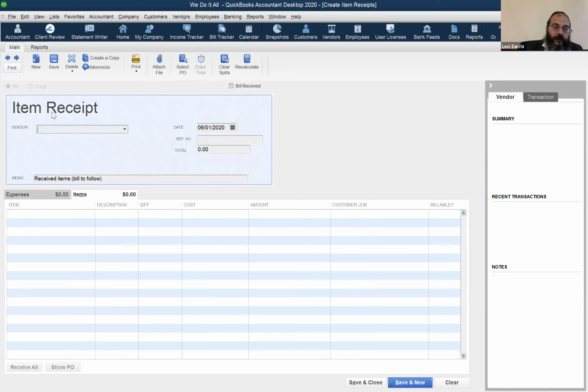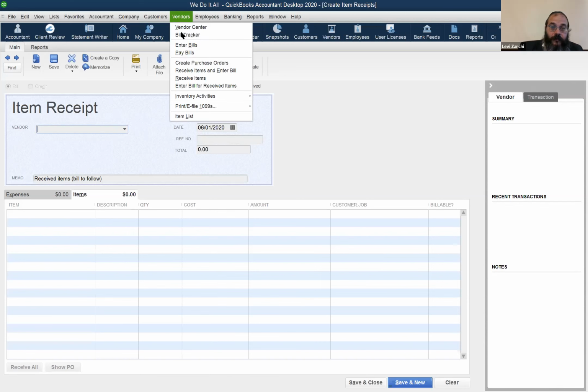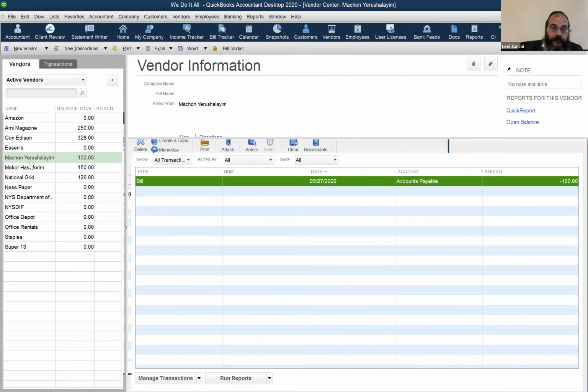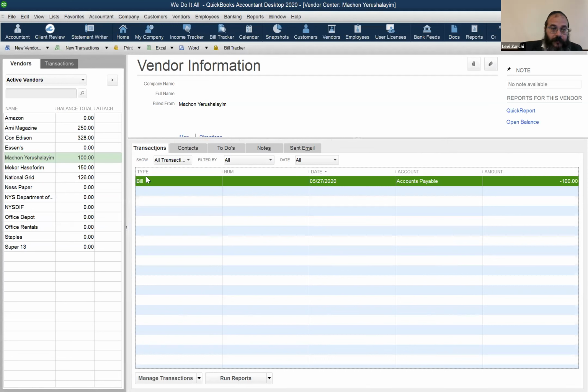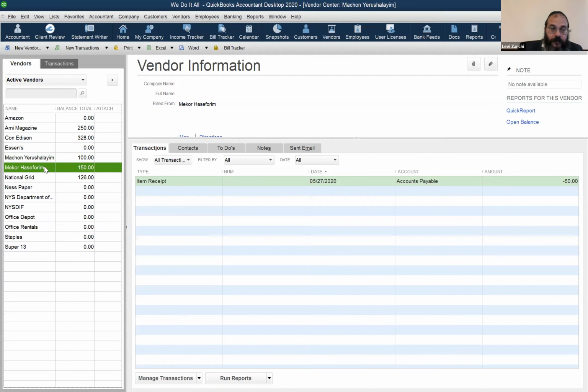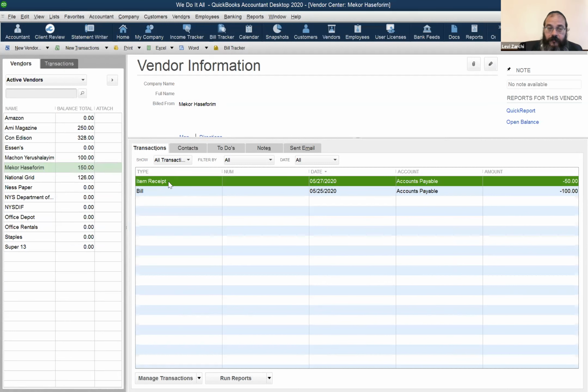When you save it, when you go into the vendor and you go to vendor center, that would show you the difference. If you look at Machan Yerushalayim, it's bill. Makar Sfarim is item receipt. All right, so that's what we did. We did item receipt for $50.